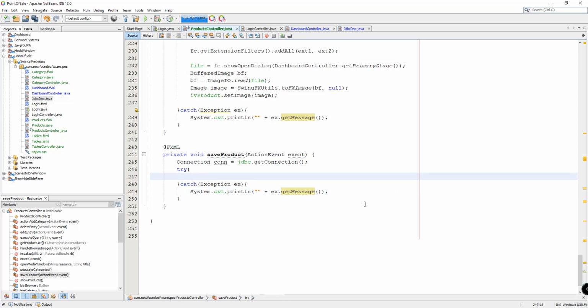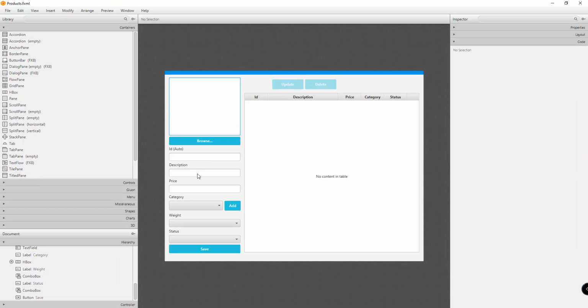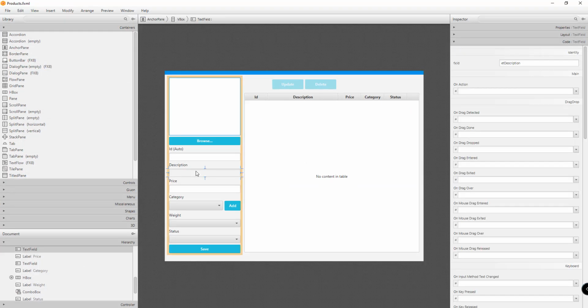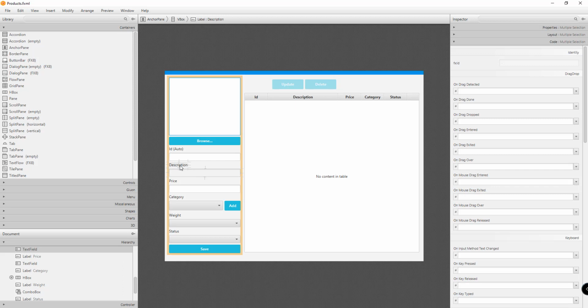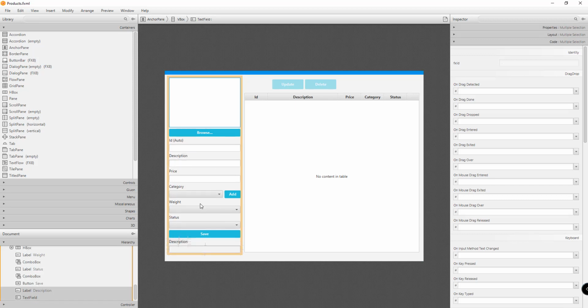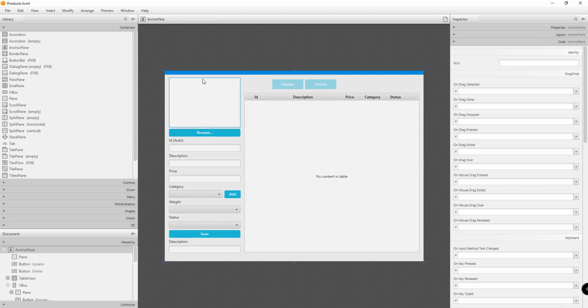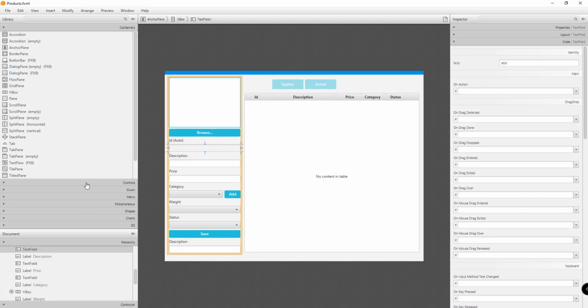So in here, we're gonna try to get all the values. So for example, the barcode. So I think we have barcode right here, so we don't have. So let's just add that for now. Let's just copy and paste this. Copy and then paste.